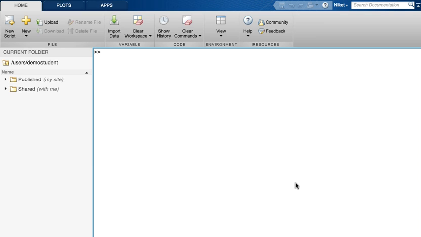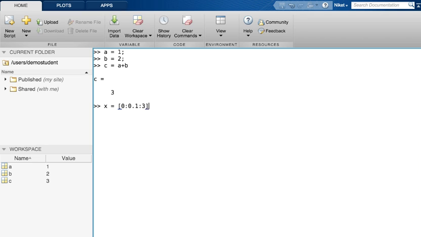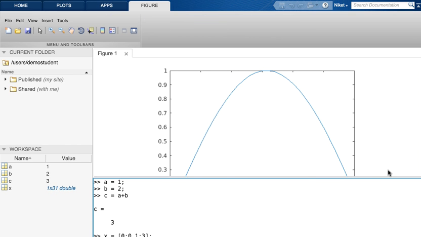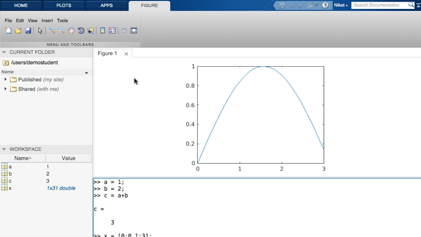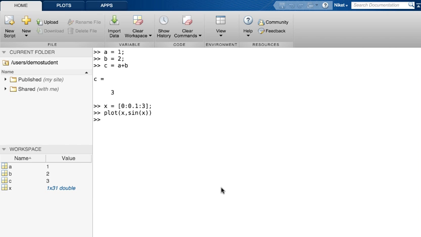So let's do some quick code. A equal to 1, B equal to 2, C equal to A plus B. That gives us this. x equal to 0 to 0.123, plot x comma sin x, and this shows the plot as well. I can close this plot. So now you have MATLAB Online access.